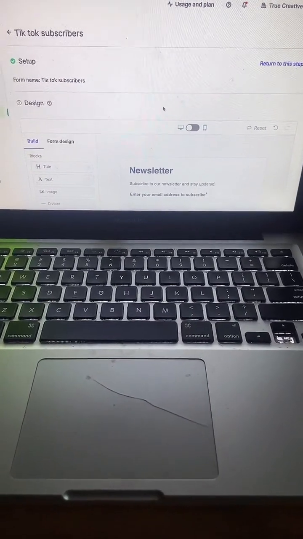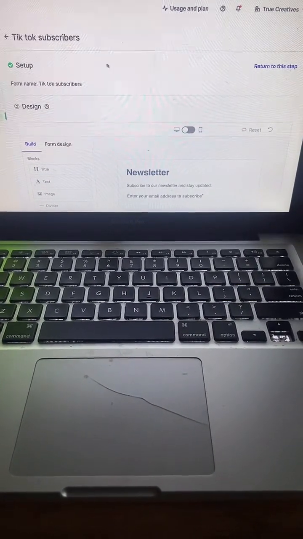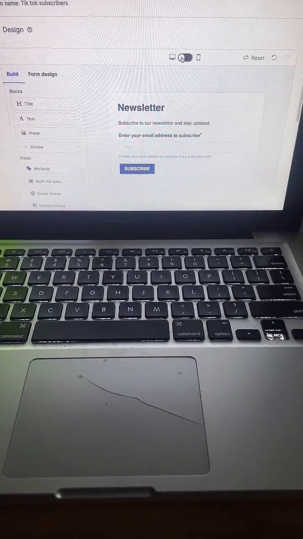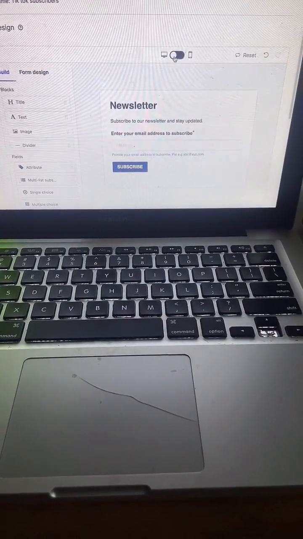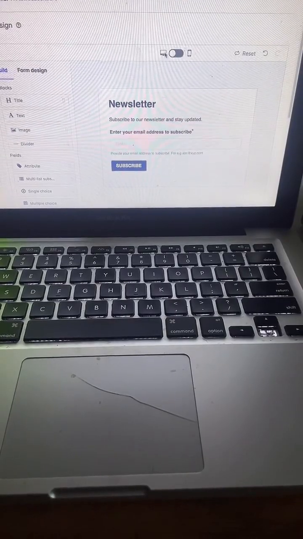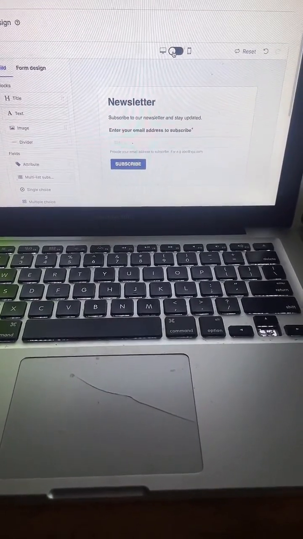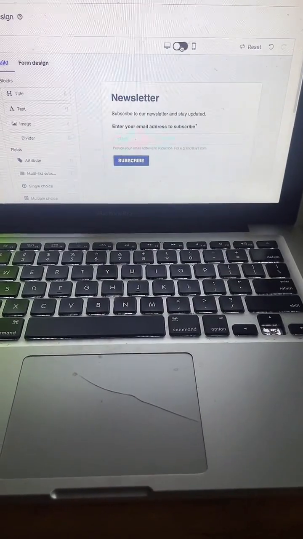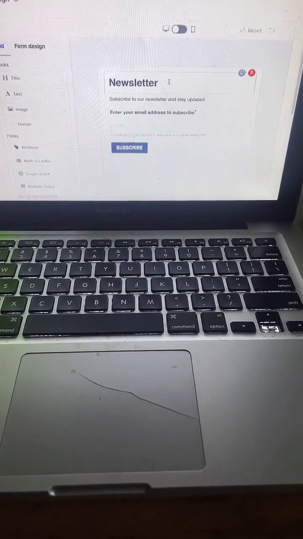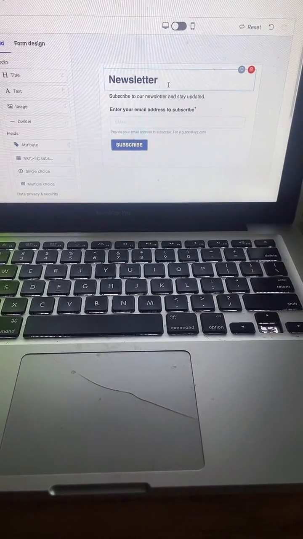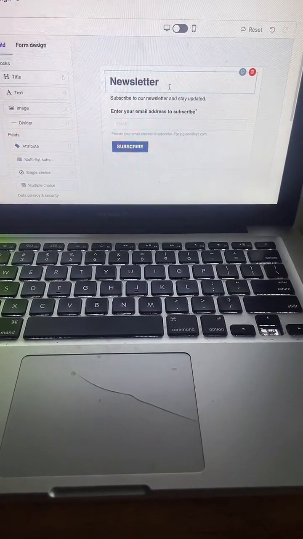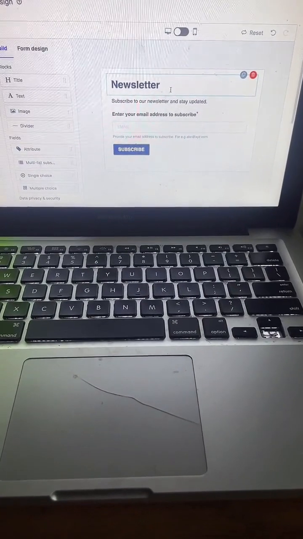So going back into it, right? So we label this one as TikTok subscribers. From there, the next thing is our design. Now, it's going to give you two options. It's going to give you the option of doing the desktop setup, or if you toggle this on, what it'll look like on a cell phone. I suggest you do both. You check both, because it's going to put you in a position to design it and tailor it to whatever that format is. We call that a format.